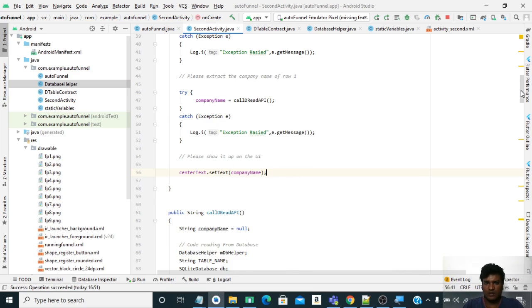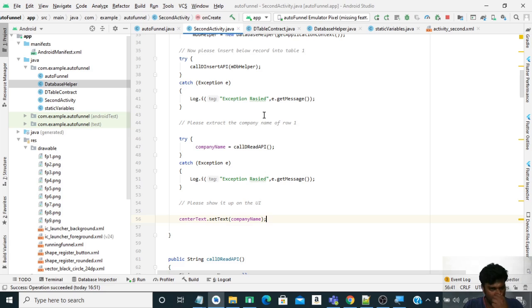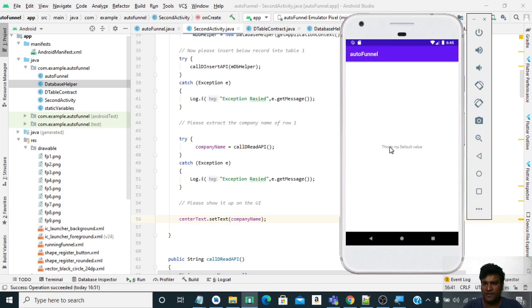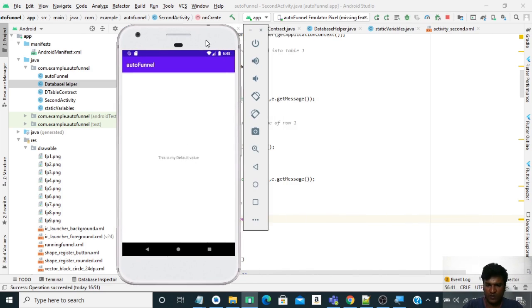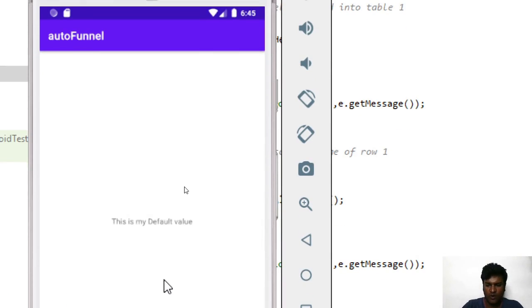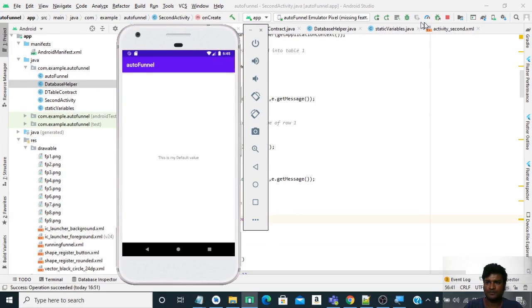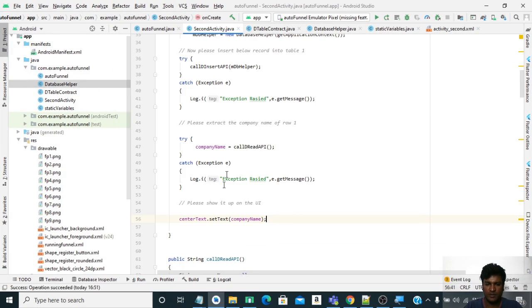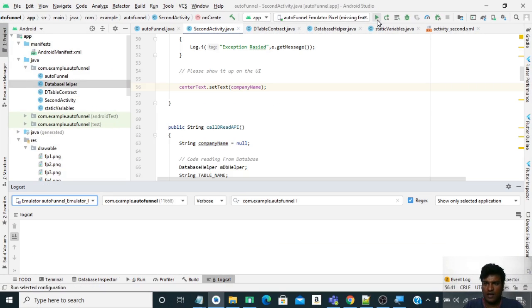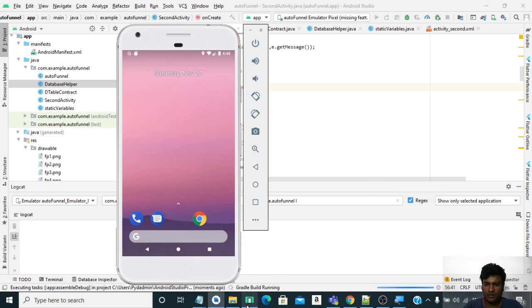So this builds up this particular scenario. Previously the value was, this is my default value, you will not be able to see it now. You should not be able to see it now. And let me rerun it.